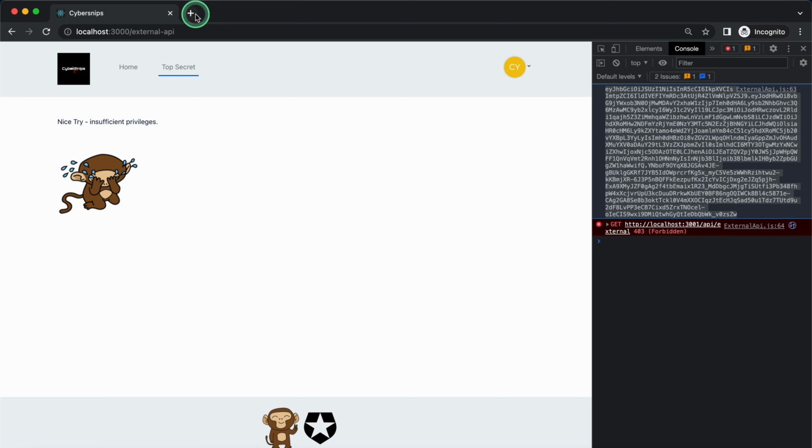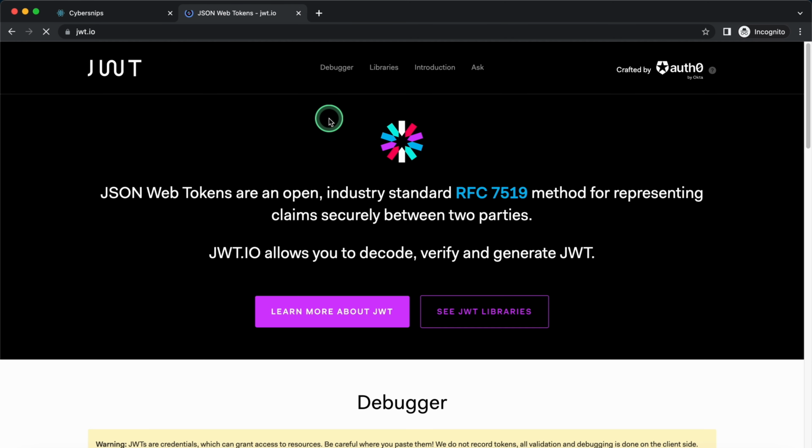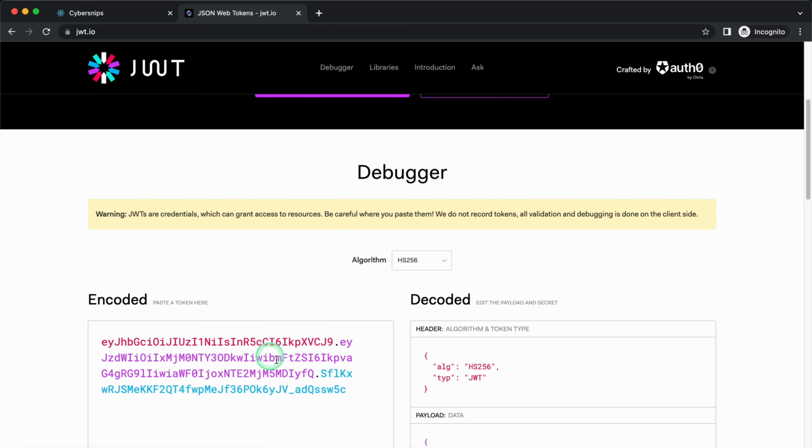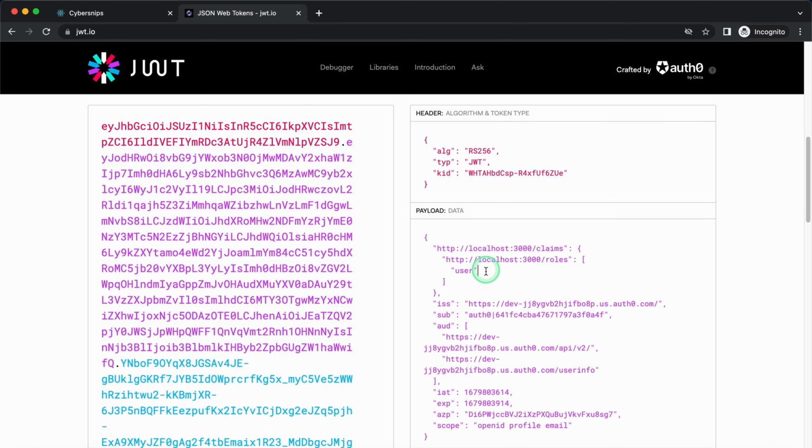We're now going to go over to jwt.io and copy and paste the token here in order to see what the contents are. And as you can see, the role user has been printed on the JWT access token, and we can use this later in our code in order to provide authorization.